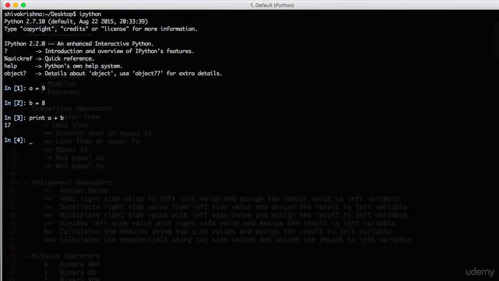In Python 2.7 we use just the word print in order to print the value of a variable. But in the case of Python 3, we need to use the print statement as a function. I mean, print has been converted into a function in Python 3, like print of a plus b. So you can print the value of a variable in two ways, by using print as a statement and print as a function.